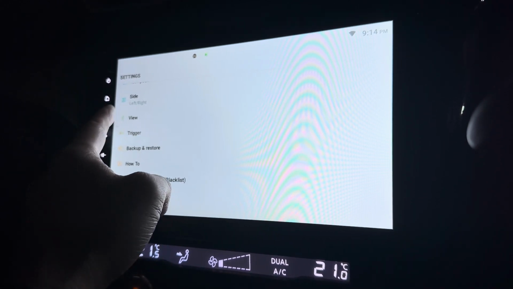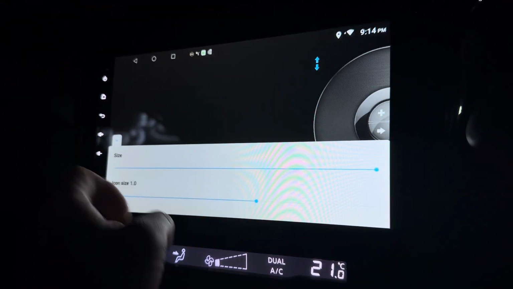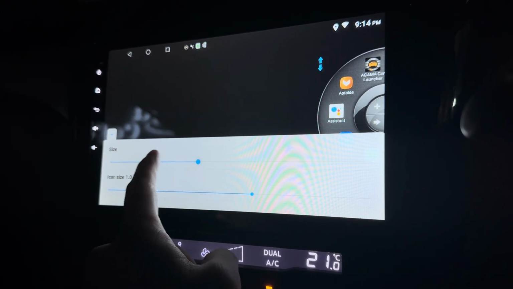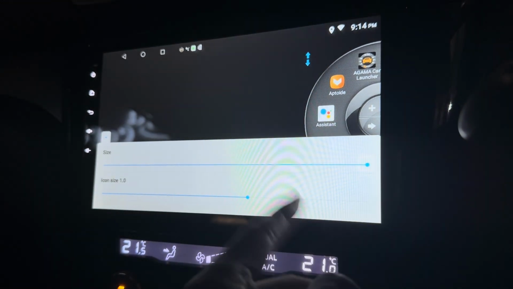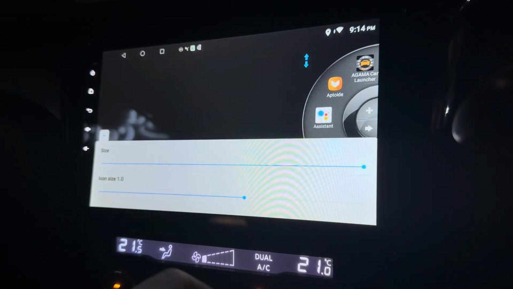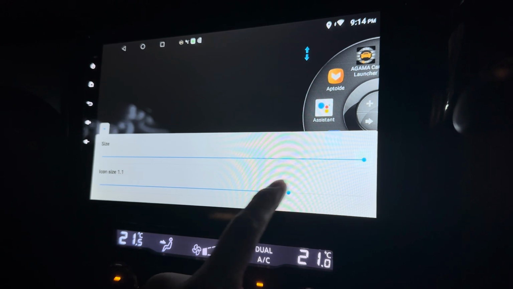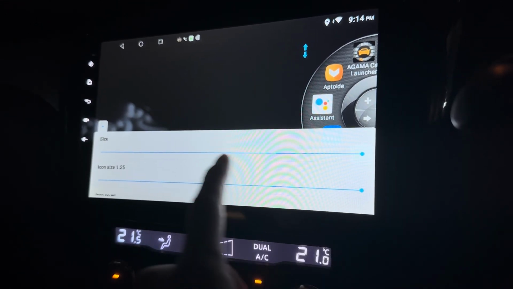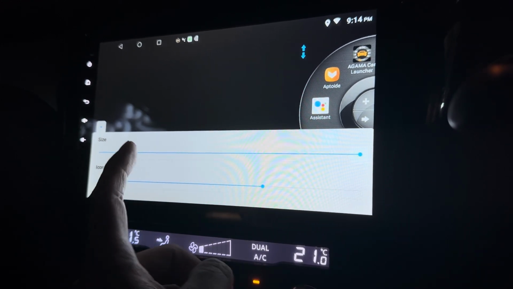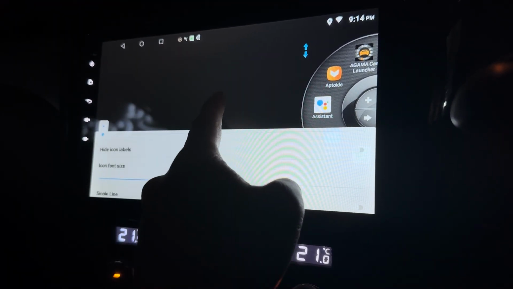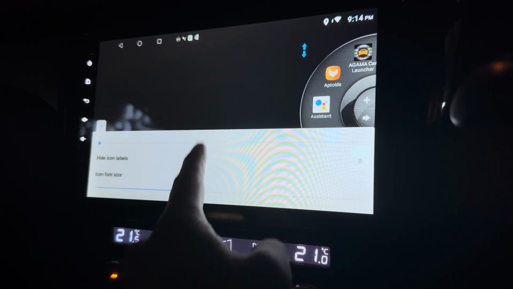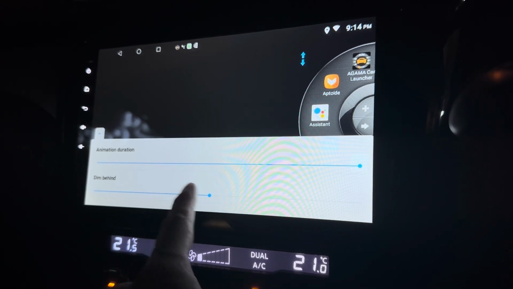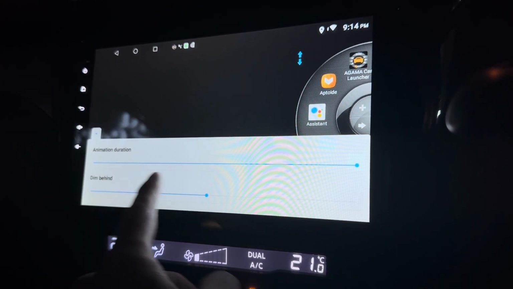I can also, what else? I can have the wheel. Oh, okay. So my size is now the biggest. I can actually have it smaller, but I think it's just nice. Icon size can be even bigger. Oh, which is nice, you know, but I think it's just fine now. Yeah, this is just fine. And I can have icon count, icon height, icon font size. I can dim behind. I can have more.